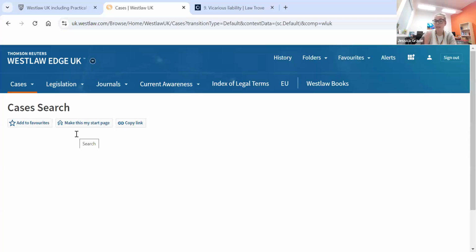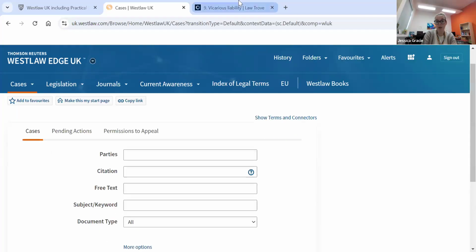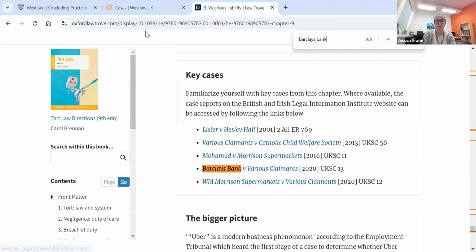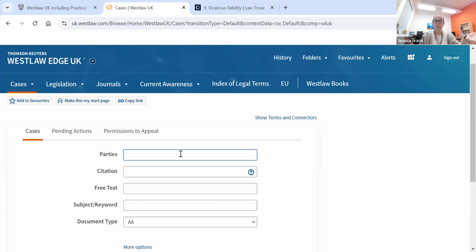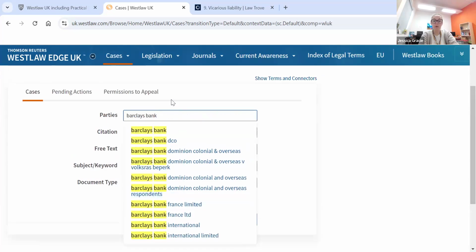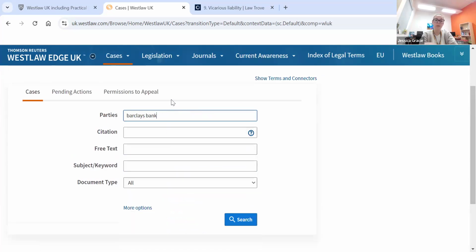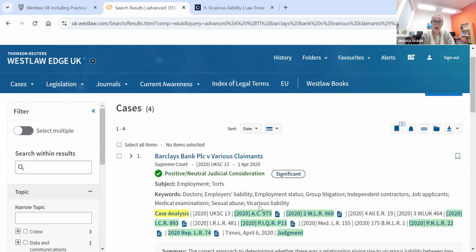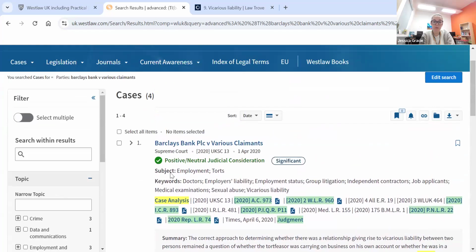Now there's again a variety of ways that we can do a search. So we want to find Barclays Bank and various claimants. You would then think the first place to start would be searching the parties' names. So let's try Barclays Bank. And what we can see is a variety of things come up here. So if I put in Barclays Bank versus various claimants, which is as it's cited in the chapter, we are then brought up with the case here.